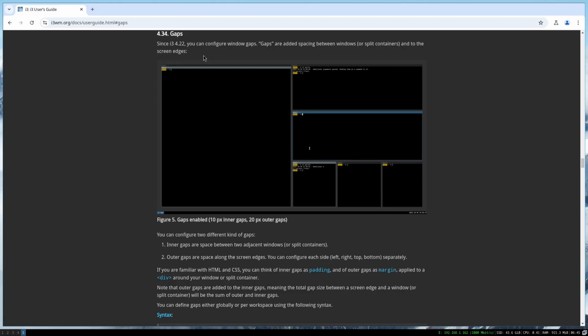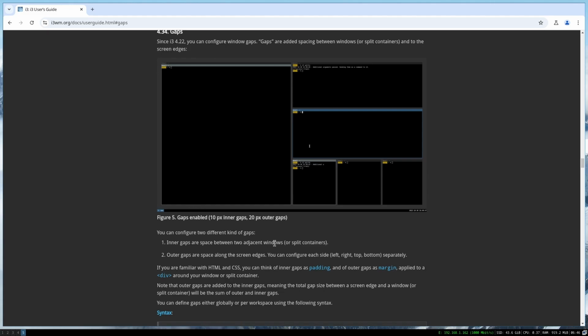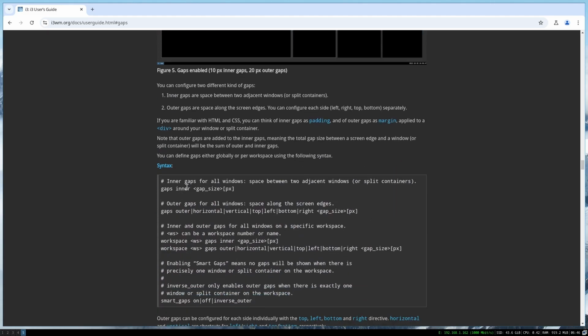But if you go to the documentation page, you can see that there are a lot more options. For instance, instead of inner and outer, you can put horizontal gaps, vertical, top, left, bottom, right. There is really a lot of possibility. I especially like these options.